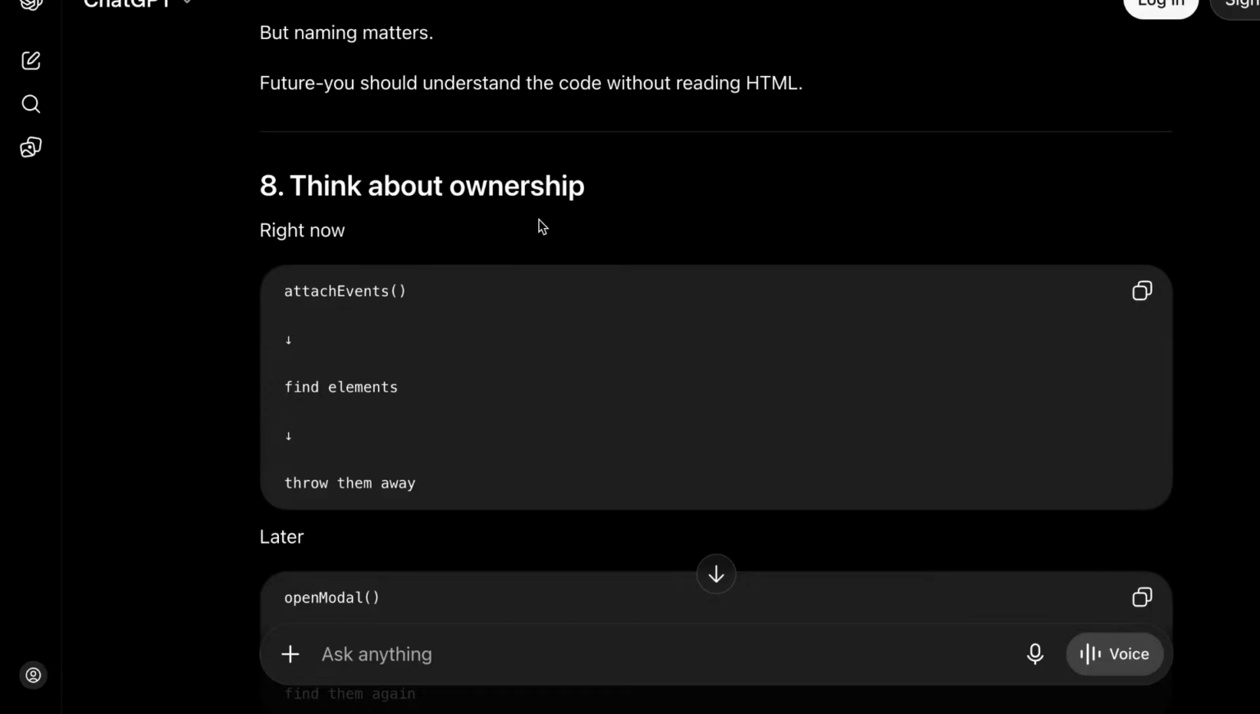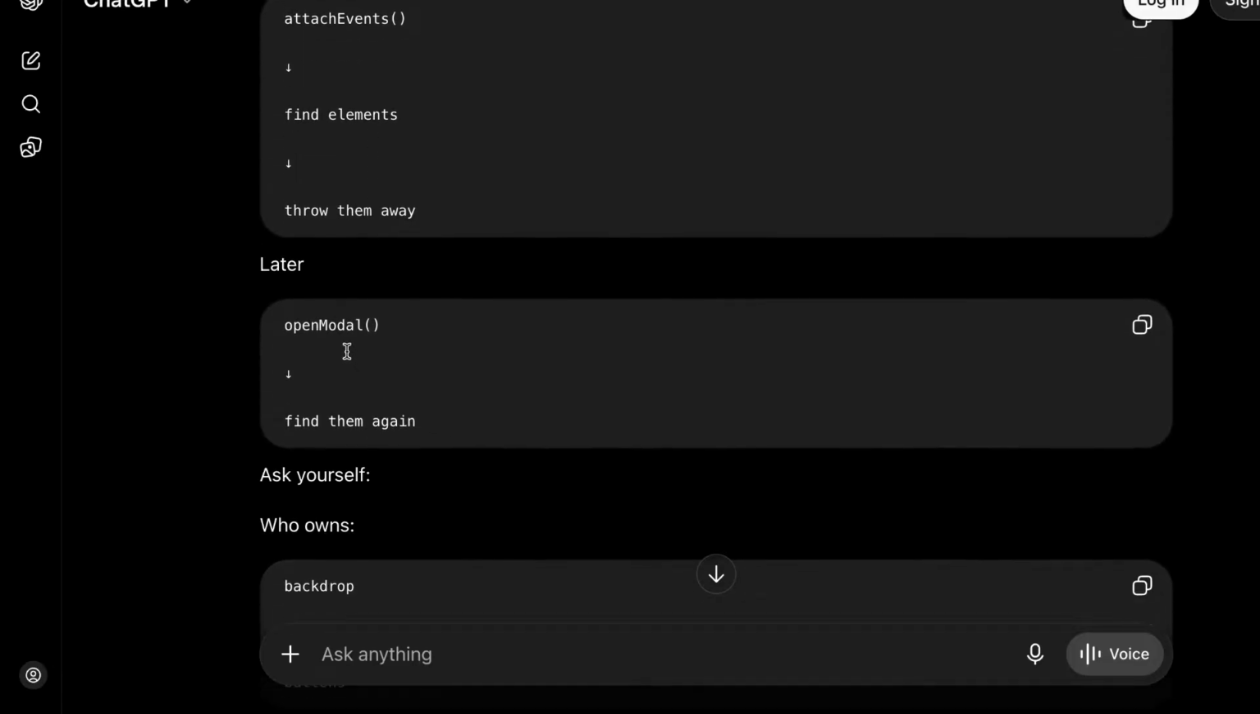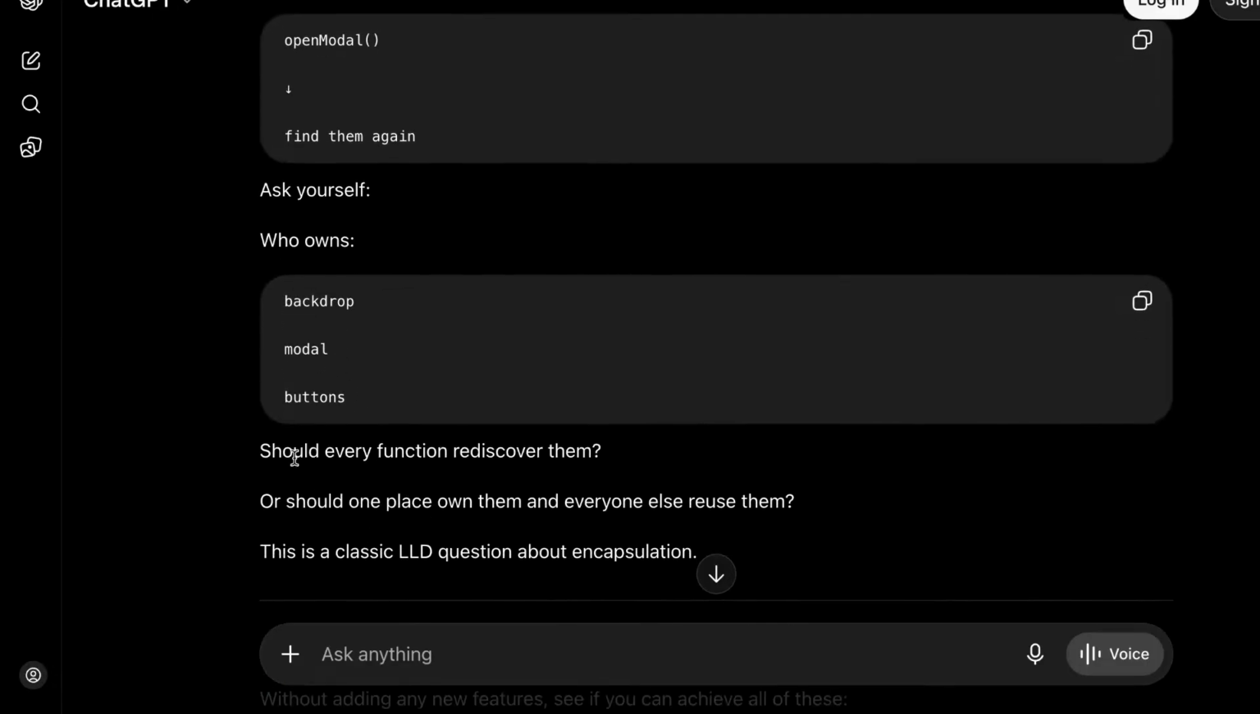Think about ownership. Attach events, find element, throw them away. Later, modal open, find them again. Ask yourself who owns the backdrop, modal, and button. Should every function rediscover them?